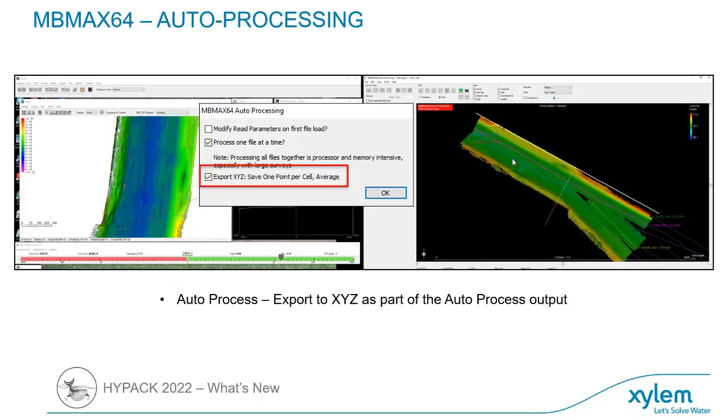And also we've added a function for the auto processing. We added the auto processing feature a couple years back for MBMax 64, where it's running alongside the survey program, and as soon as the HSX file is loaded, it is collected, gets loaded into the editor, and in the background does some minor filtering if you want, and then saves it out to HS2X. We actually have functionality here for exporting to an XYZ file too. And this is kind of specific right now, saving 1 point per cell with the average value being saved.